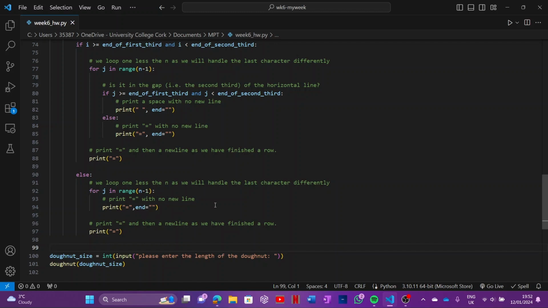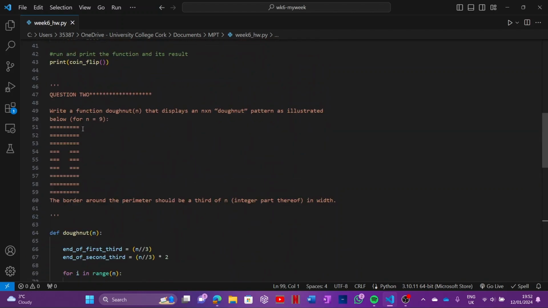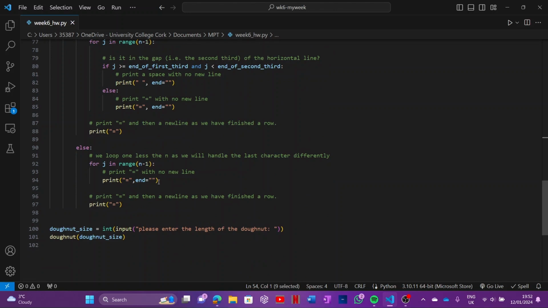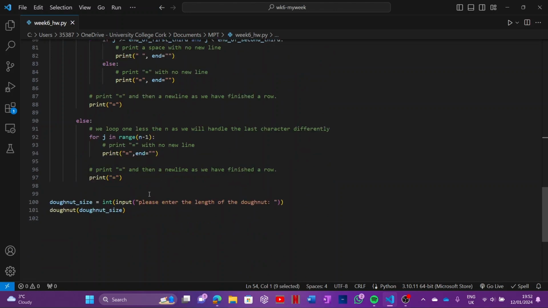Equals, equals, equals, equals, equals. And then for the ninth equals, we're going to print equals new line. So then we've printed this line, and then we go through that line, and then that line, and then it's like, oh no, we're in the second third. And that is basically the code to print out the donut. And then down here, we're just doing a quick enter the length of the donut, and then running the function with the size that the user has inputted.